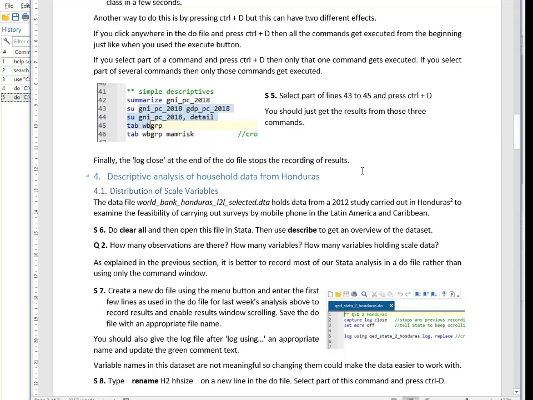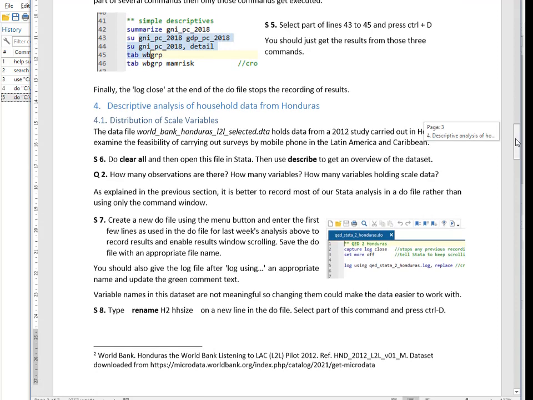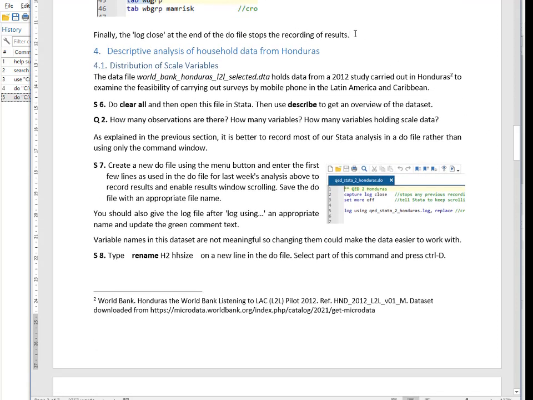Okay, so that's the do file from last week's class, which would do all those commands again. So when we do this week's work, we're going to build up one of those do files from scratch to hold all the work in. But that's when we go on to looking at this data from Honduras.